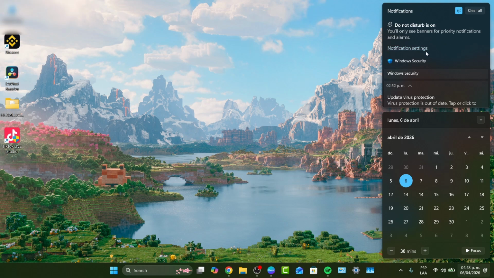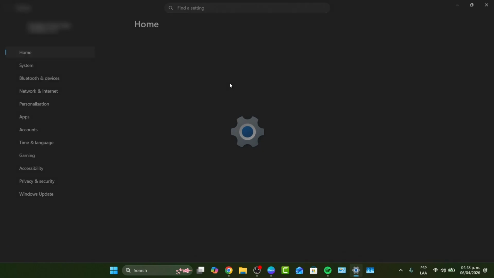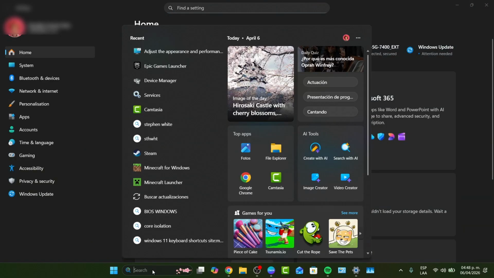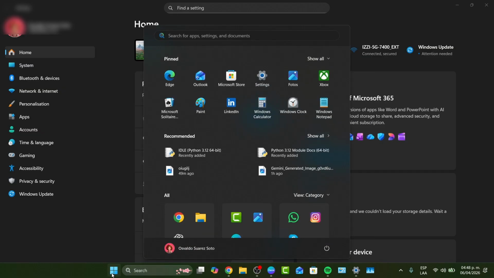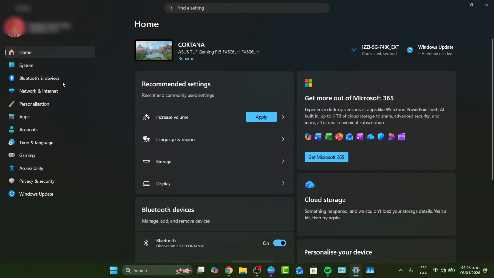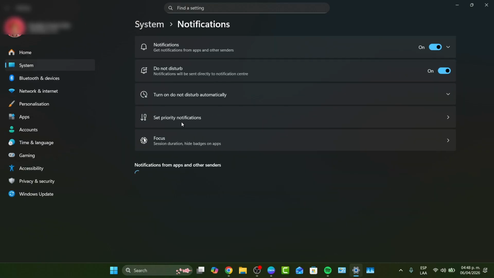Now, something else that you can do: what if you still want email alerts but want to block everything else? For this, we need to do it manually. So I'm going to focus on the element that says Settings. If you don't find Settings, it's going to appear directly in the search bar. Let's go for Settings, or into the Windows Start menu. Down here in Settings, let's go for System. Now in System, let's click the element that says Notifications.